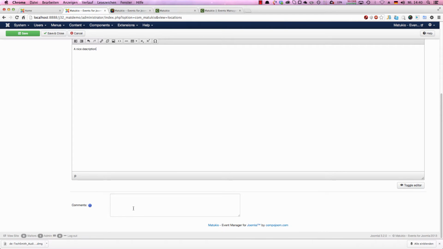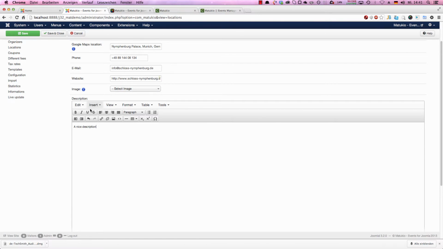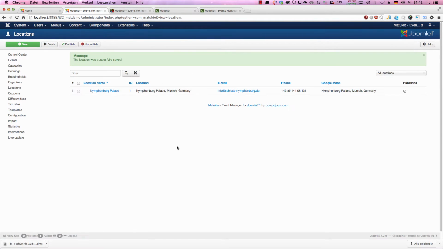I'm just going to save that. The last field you have, as always, is the comments. The comments are internal. They are not going to be shown anywhere in the front end. So we save and close this, and before we use it in our second event, we're going to create also tax rates and different fees.